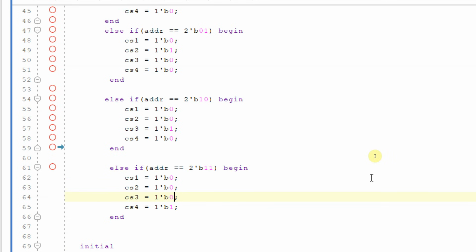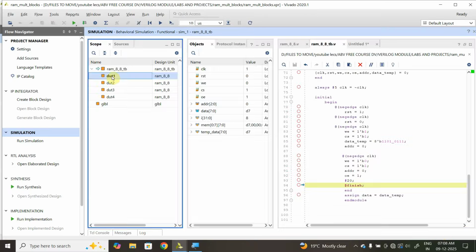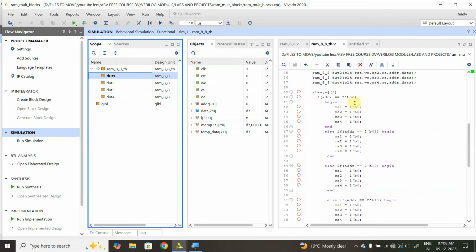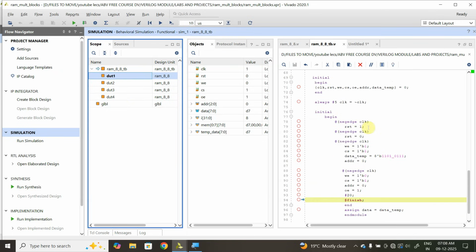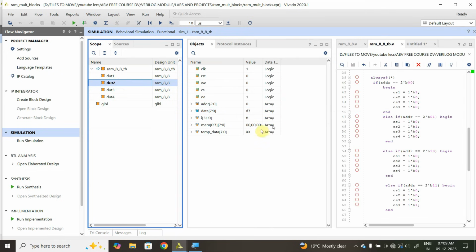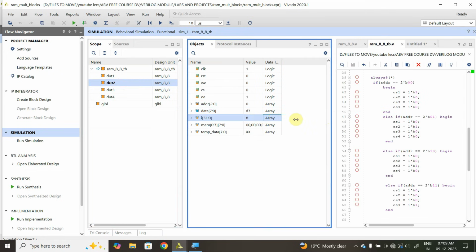Let me save this and run this. Now you can check here, this is my DUT instance 1, and I have taken my chip select and I have given my address equal to 00. You can check here, the address is equal to 0, so that your chip select 1 will be activated. And you can see in the DUT1 block, the memory has been written. We can see the data present here in the memory. But in the DUT2 block, there is no memory present over here.